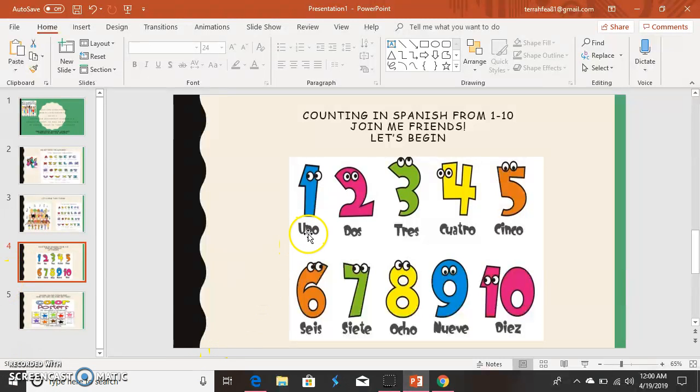We'll begin with number 1, and I will point with the cursor as we go from 1 to 10. Here we go. Uno, dos, tres, cuatro, cinco, seis, siete, ocho, nueve, diez.